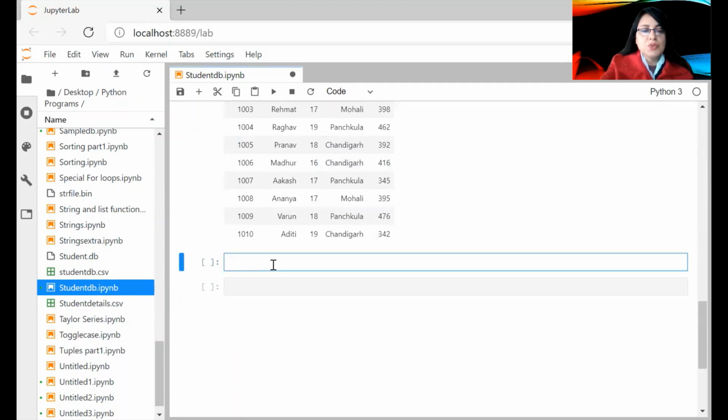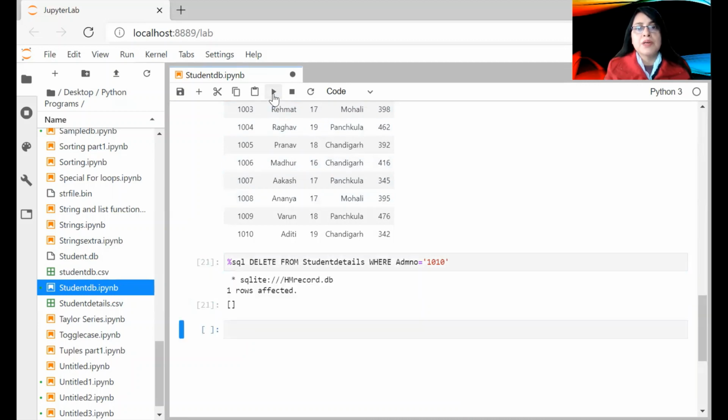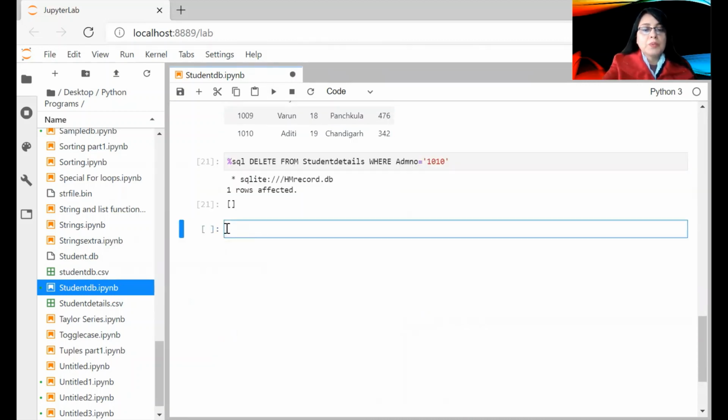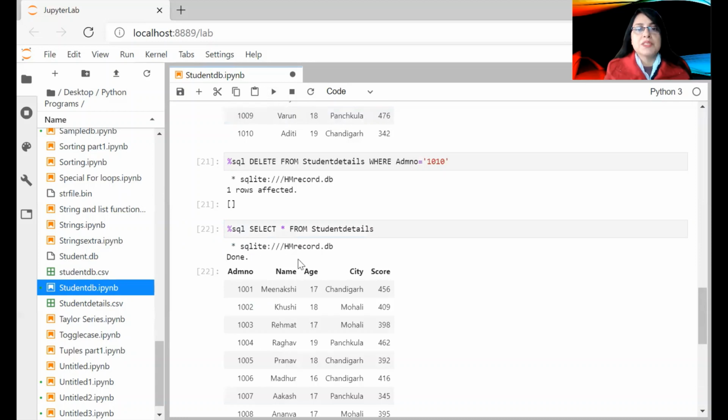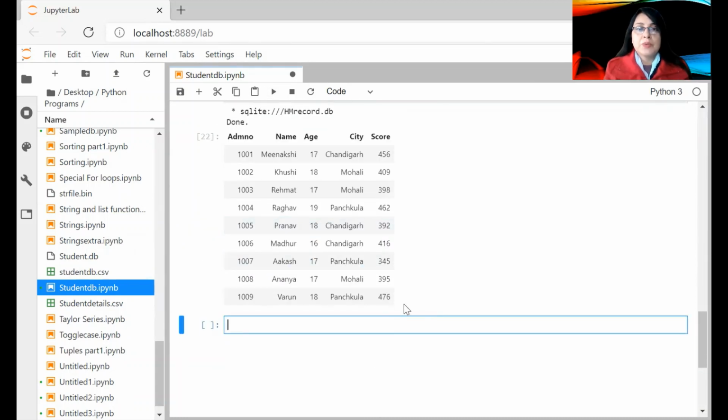You can also use the magic SQL command along with a delete statement: DELETE FROM student details WHERE admission number is 1010. When we run this, it shows one row affected. We can always check this out. We'll use the magic command again, along with SELECT * FROM student details. We'll notice that the record 1010 no longer exists.